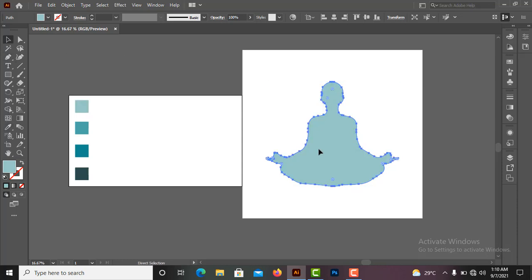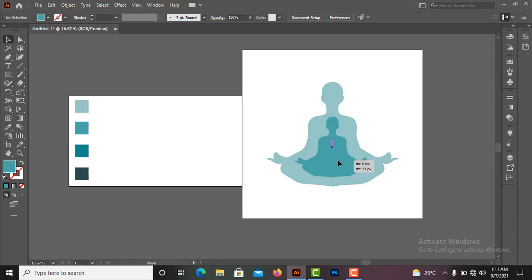Press Ctrl+C, and Ctrl+F. To copy, and paste the image in front. Resize, and reposition the copied image. Change its color, by using Eyedropper tool, this time pick the color of second box. Now select second image.